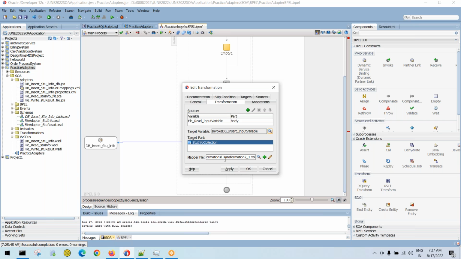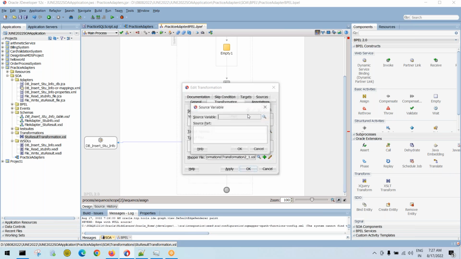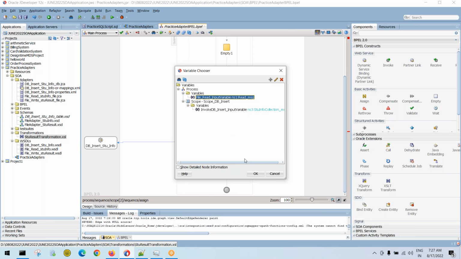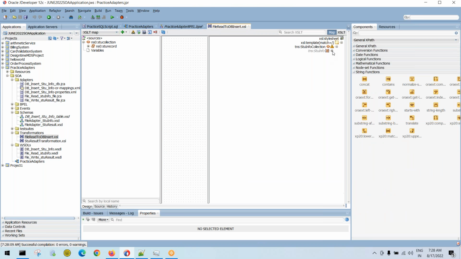Then give a meaningful naming convention for this transformation. What convention am I following here? Something like this. Okay, let me do it again. Browse the source variable. Browse the target variable. I will name it file read to db insert. Some naming convention. Done. It is the normal transformation.